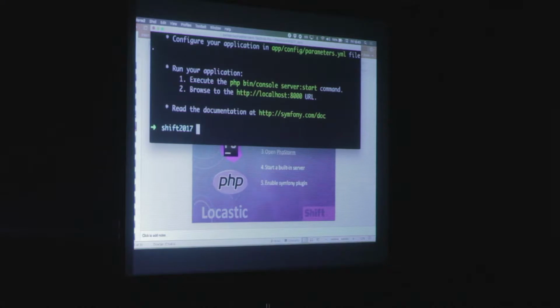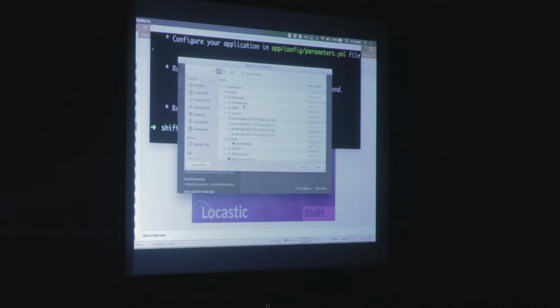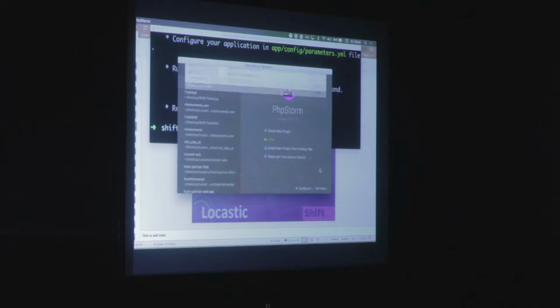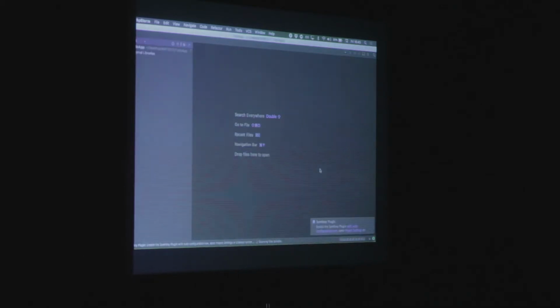Okay, so who is done? We can open the project in PHP Storm or some other IDE. So click open, select the app folder, and open. Okay, you must have something like this.